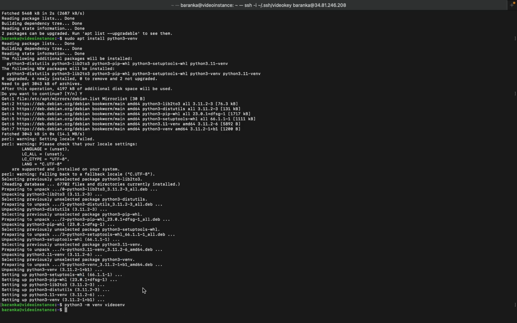And last but not least, you need to log into your instance. So you say source videoenv/bin/activate, that way. Great. So here you can see we logged into our virtual environment.